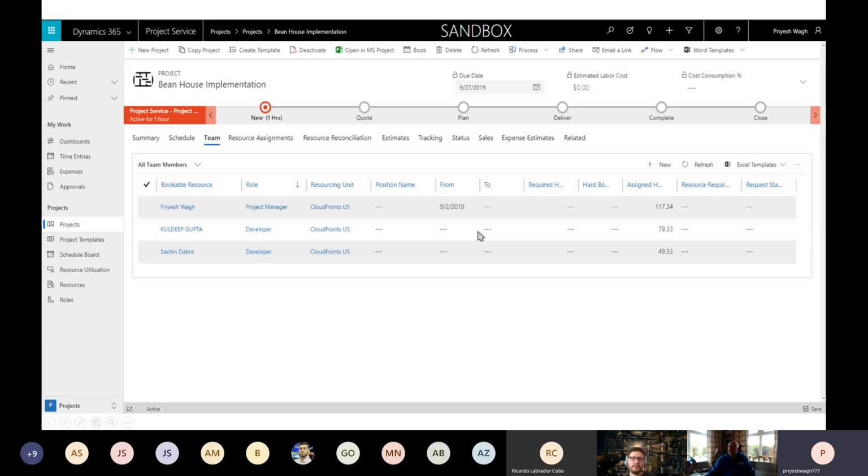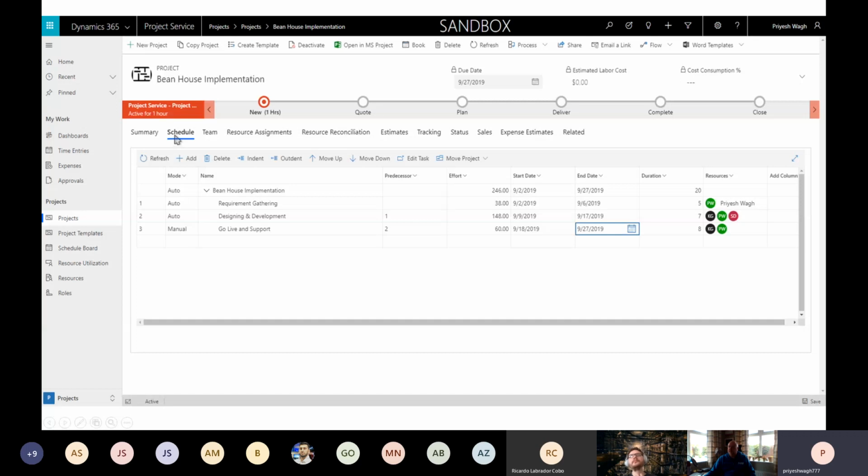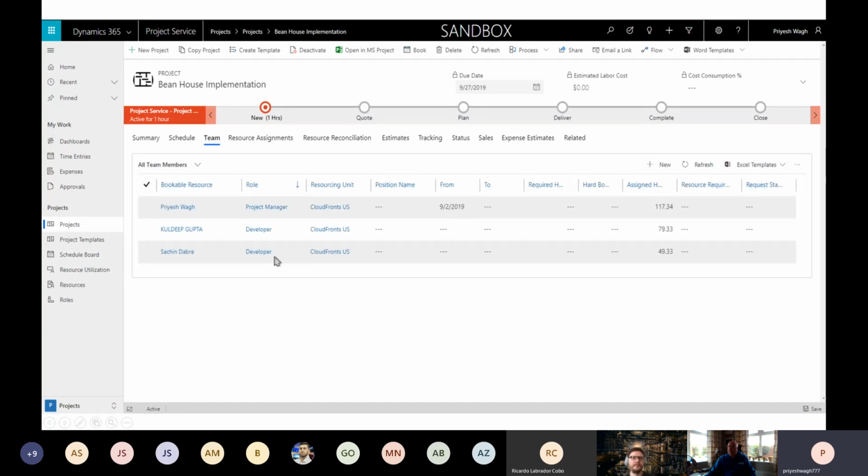What I'll do is I'll show you the team's grid. So remember, in the schedule grid, what I had added were the 3 resources. Those get added here, and they can have different roles. So role is an aspect where a cost is tied to that particular role. So it could be $75 for a developer, it could be $100 for a project manager, and so on. All those costs drive up to accounting, to invoicing actually.